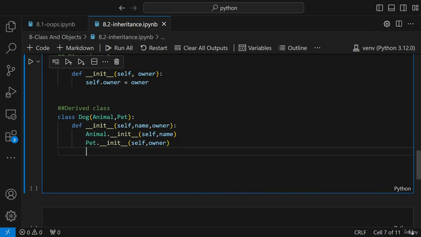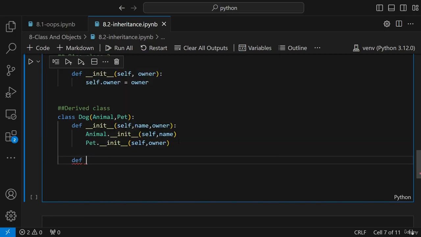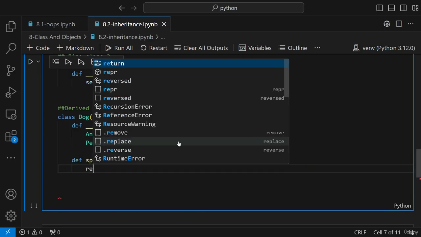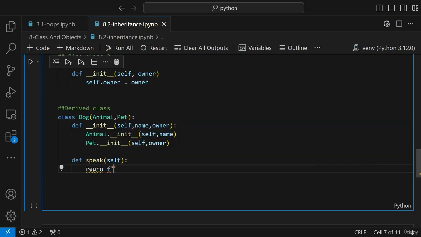Now, finally, let me create a speak method. I'll write def speak, with self. Now let me return an F string, and here I'm going to write self dot name says hoof. Okay. And this is what is getting printed. So let me write a return over here. Now it should be working fine.